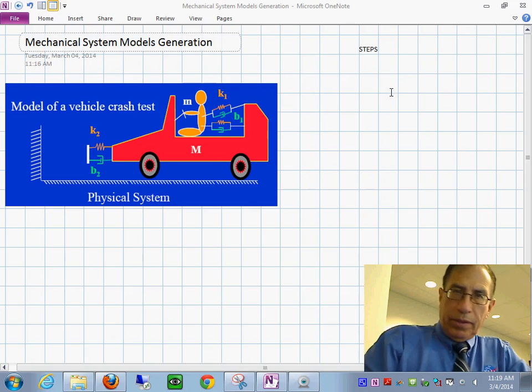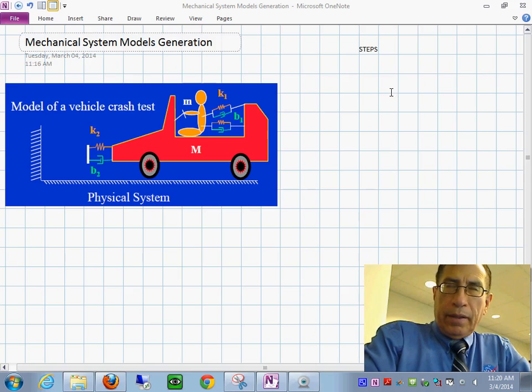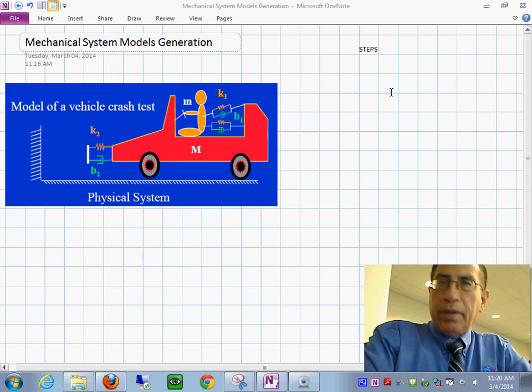Today we're going to see this model that you see on the screen and how we actually generate the bond graph model from this. So we're starting with a physical system and we want to end up with a bond graph model that could be entered to do a computer simulation. What I want to explore are the steps for building this.